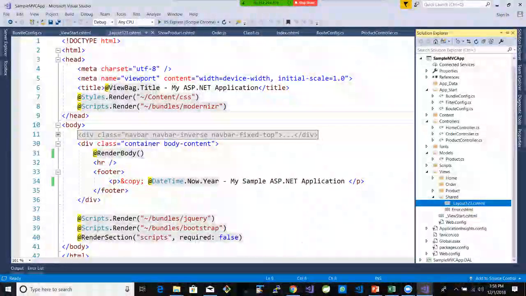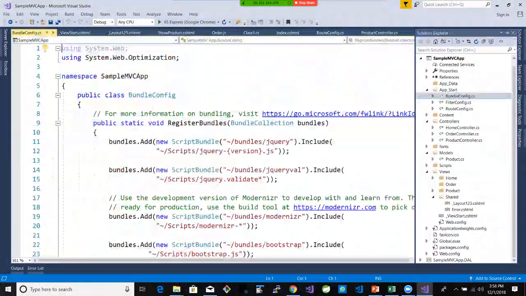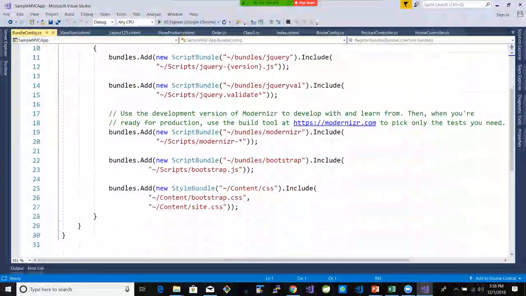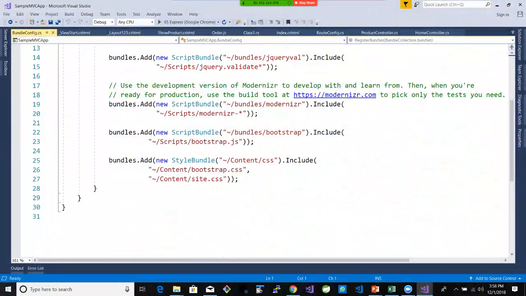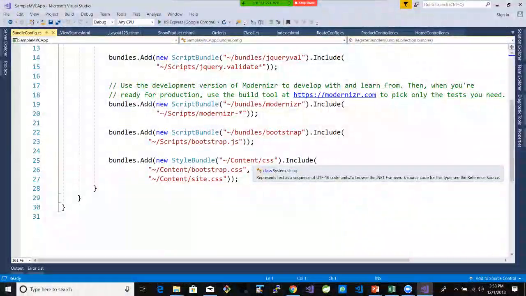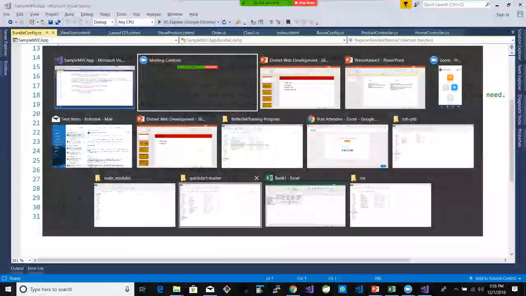Now, the Styles.Render and Scripts.Render are defined in bundleconfig.cs. In App_Start, we saw routeconfig.cs. There's another file called bundleconfig.cs. Bundleconfig.cs helps us bundle a group of files together. You can see here, I just went to the bottom, there's bootstrap.css and site.css. They are bundled together and called content/css.